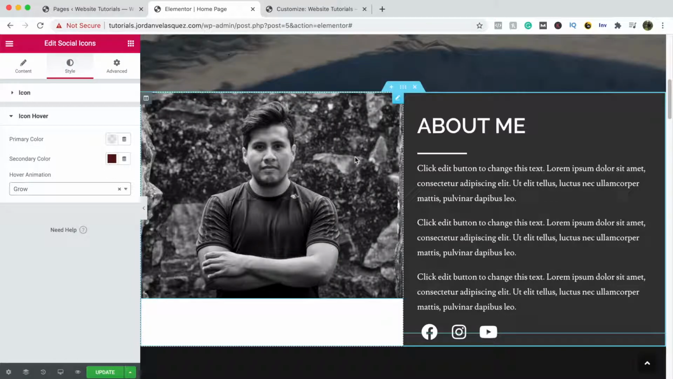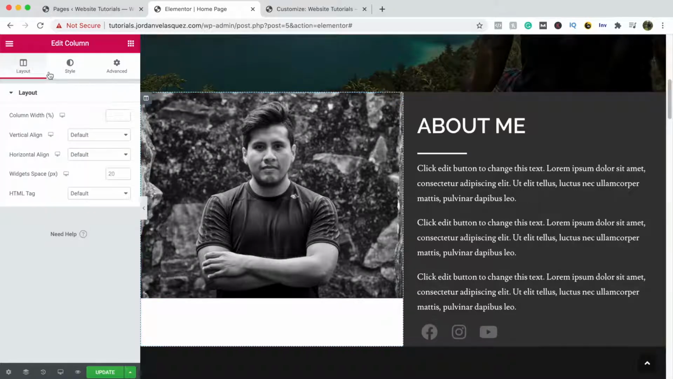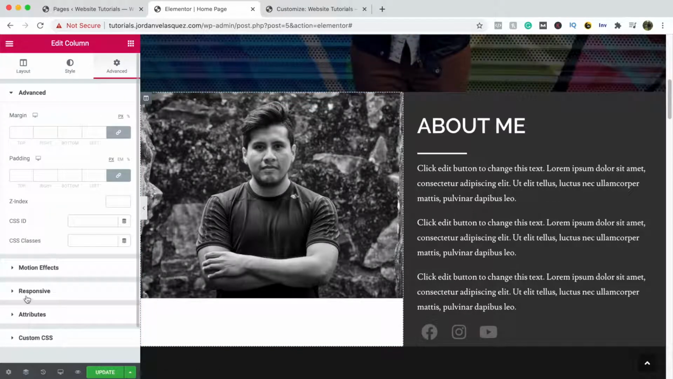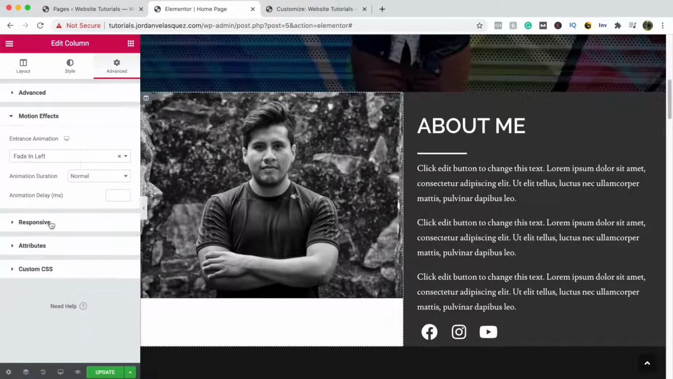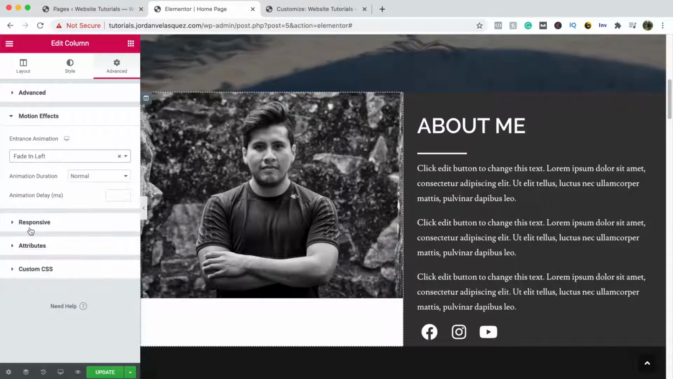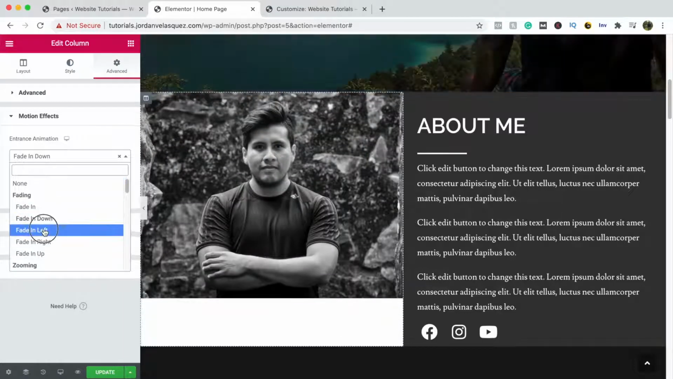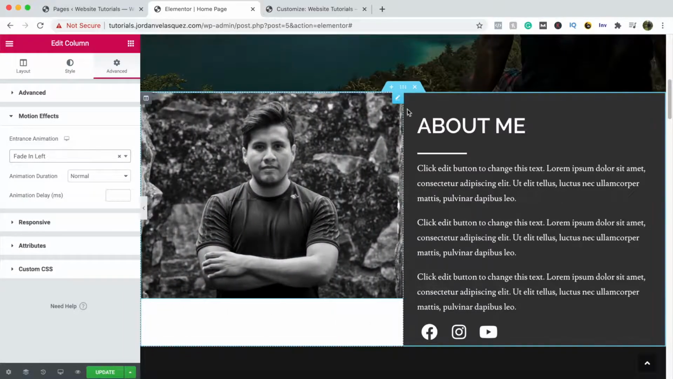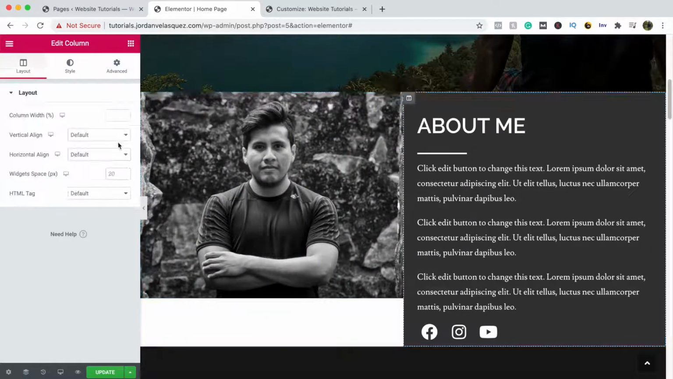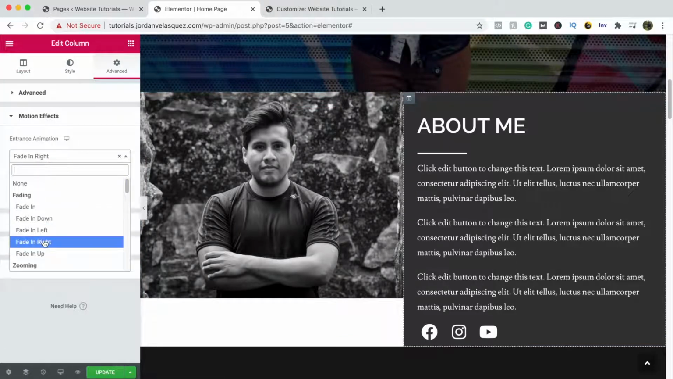And also I add an animation for each of these columns. For example, in this column I go to advanced, and then I go to motion effects. I have the animation fade in left. That is basically this one. Okay, down, fade in left is this one. And for this column I have the fade in right. Okay, that's how you add the animation.